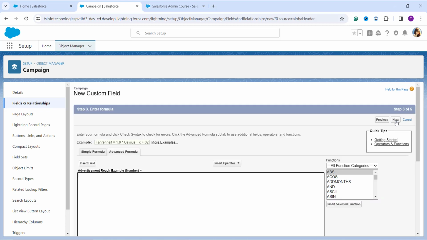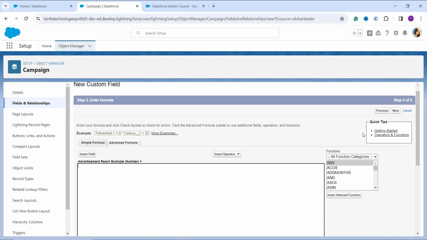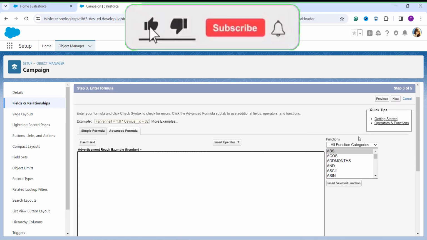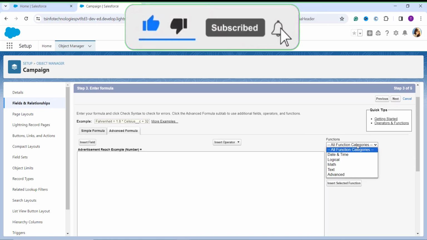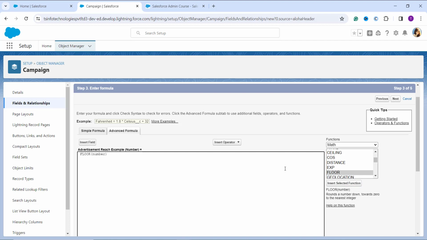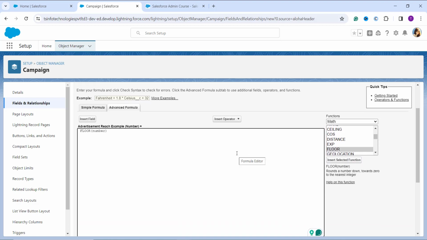In this next step you need to enter the formula by using the floor function that calculates the reach of the advertisement to the campaign. To enter the formula, on the left side we have function categories. The floor function is a kind of mathematical function, so you need to select Math. From this list of mathematical functions, you need to search for the floor function. Once you get it, select it and click on the Insert Selected Function button that is given below this box. Once you click on that, it will enter this to the formula editor.